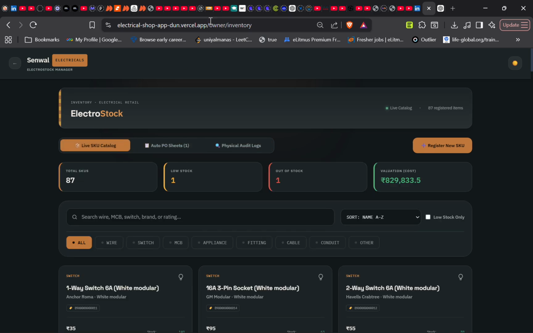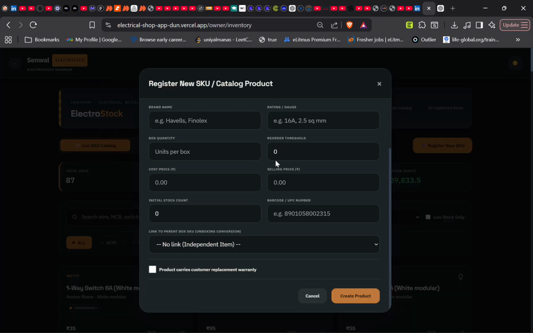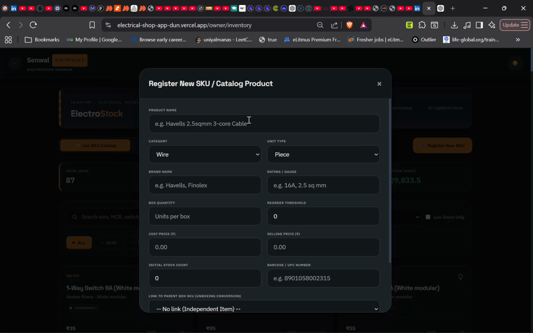So let's get back in here. And then there comes an option to register a new SKU or product. You can register it in here. Let's say I want to place a new component, electrical cable, 100 millimeter. I don't know, I'm just putting any number in here. So we can do that.